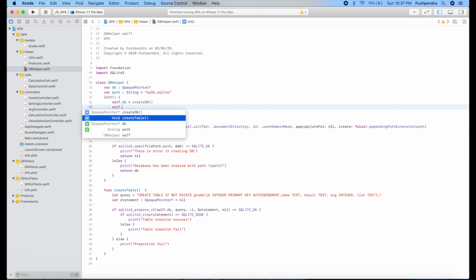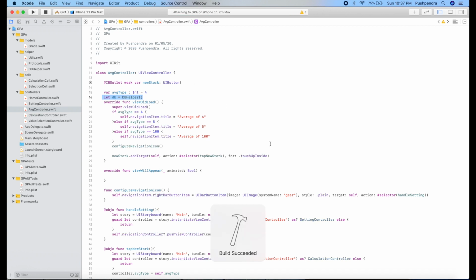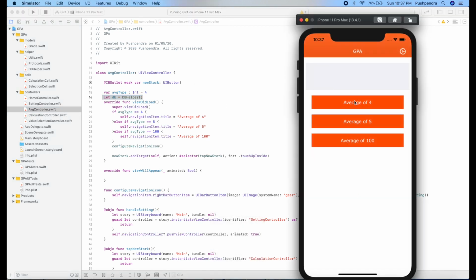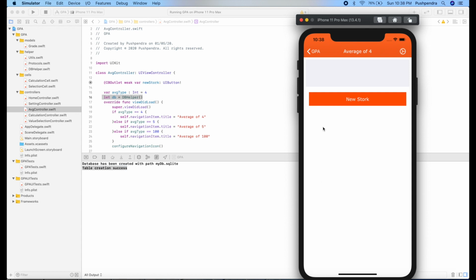self.createTable. Now this DB helper I have called from the avj controller. Once this controller appears, it automatically gets called. So now let's see the output. So guys, you can see database has been created with this path and table creation success. So guys, it is working as expected. Now we will continue in the next video for inserting the data into the database. So stay tuned and keep watching.